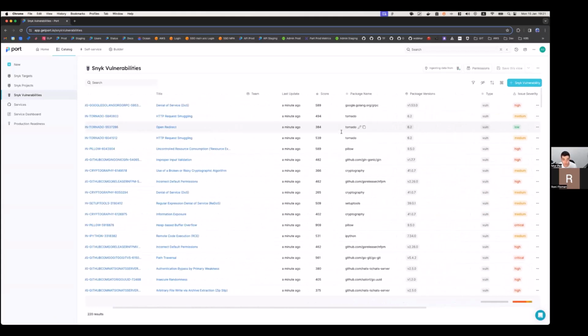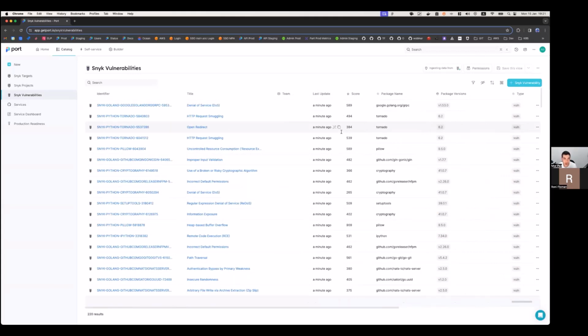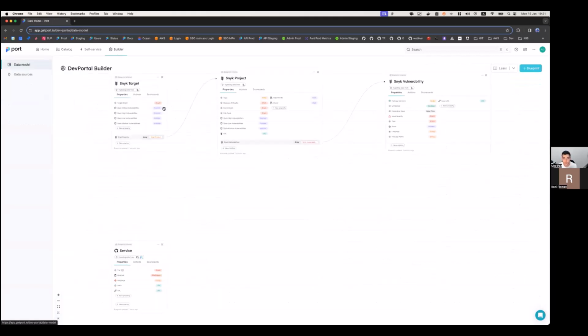So all this is right here. Again, this is completely out of the box. All we did was install the Ocean integration. We basically didn't do much until now. Now let's go ahead and extend that a bit.